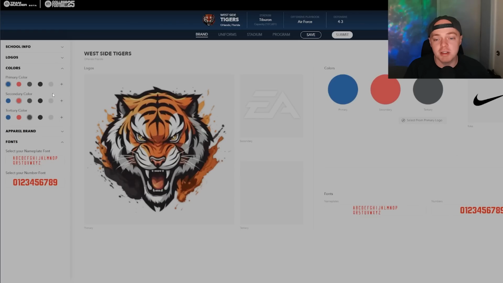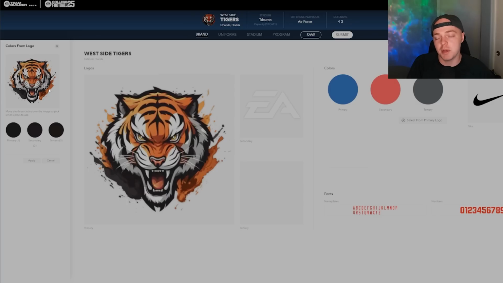So once you get to colors right here, you want to make sure that you match your colors to your logo, right? You don't want it to look off. So what we're going to do is go to the right side here and select from primary logo. Okay, so 1 is going to be your primary color, 2 is going to be your secondary, and then 3 is going to be the third color, whatever you want it to be. So you're going to go ahead and drag the circle on your logo, and as you can see right there, the primary color is changing.